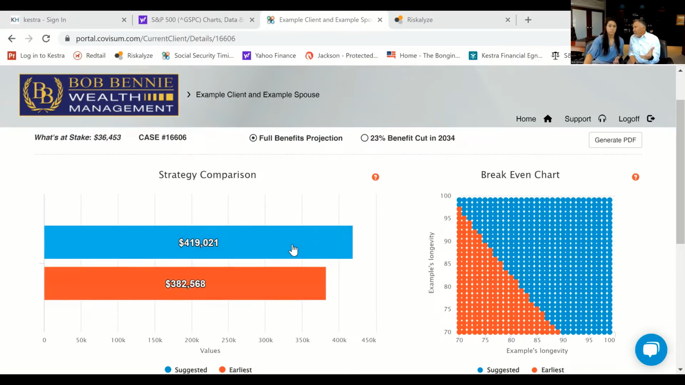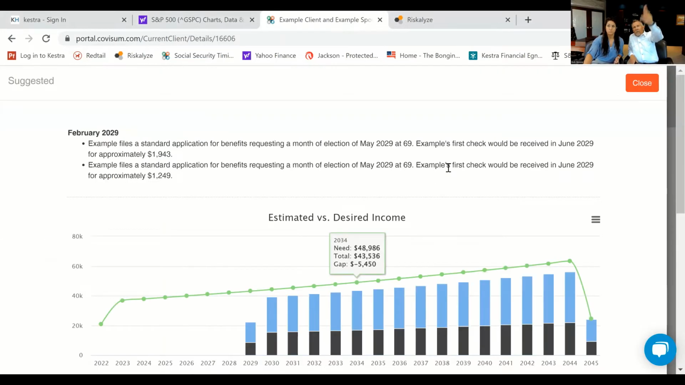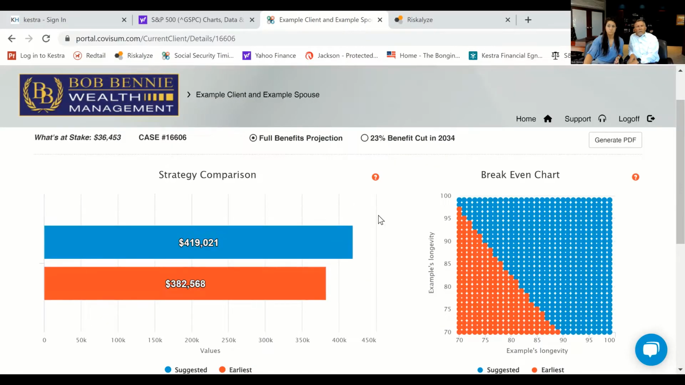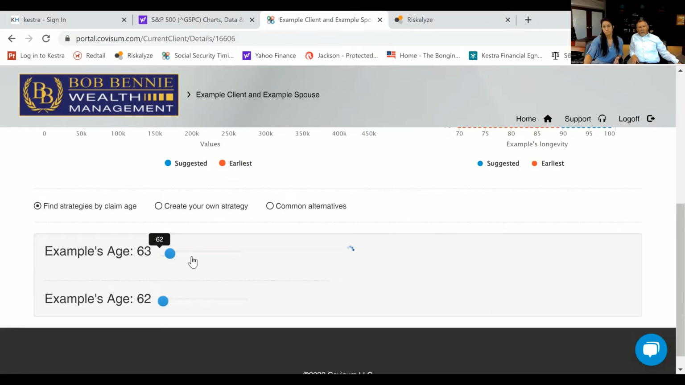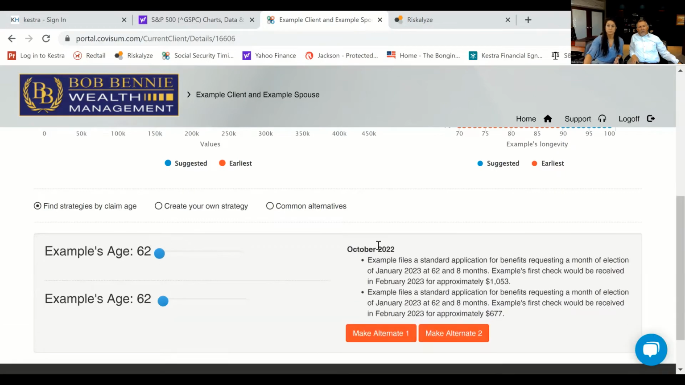And it may not be possible for people to do that because, if we click on that, it's going to show both of them not taking Social Security until 69. Well, maybe they want to retire at 65 and they can't wait until 69. And so in that case, that wouldn't be doable. But go ahead and close that. And back to the thing, then we can make our own alternate strategies with any kind of ages that we want and do that too.